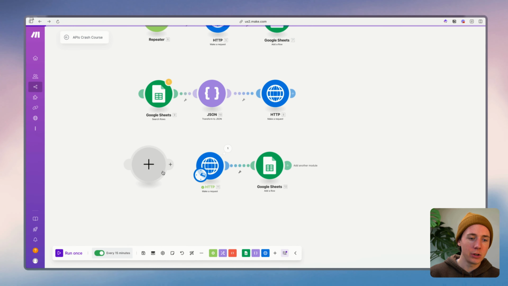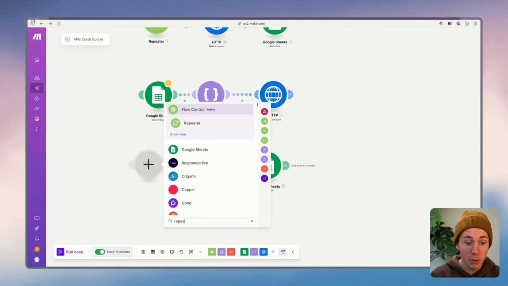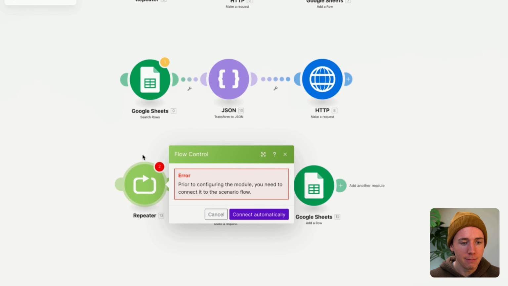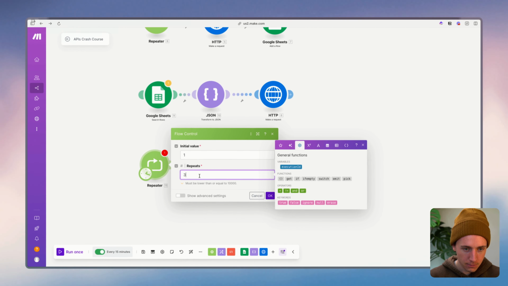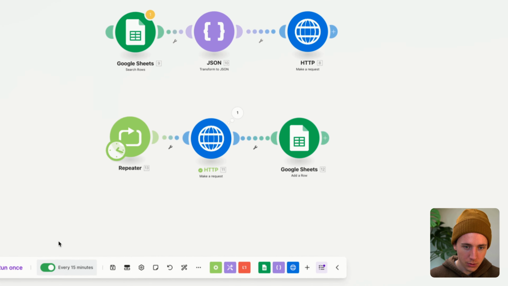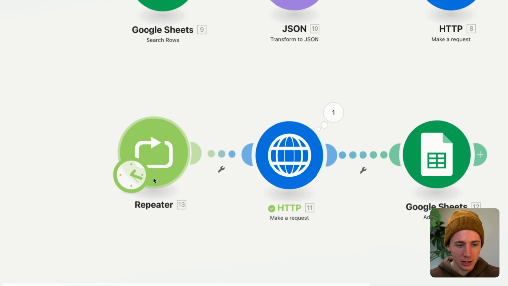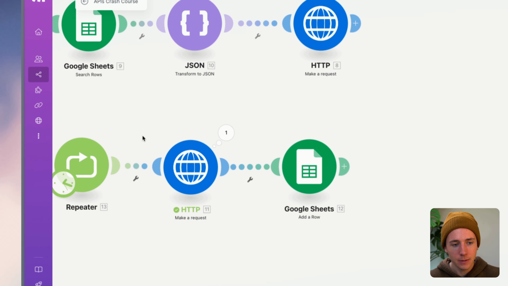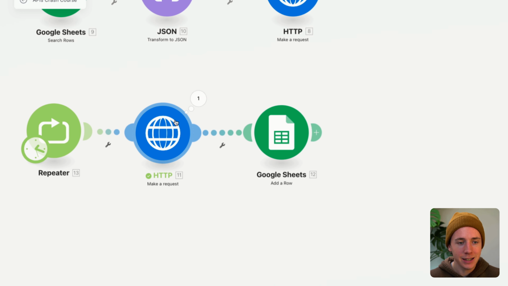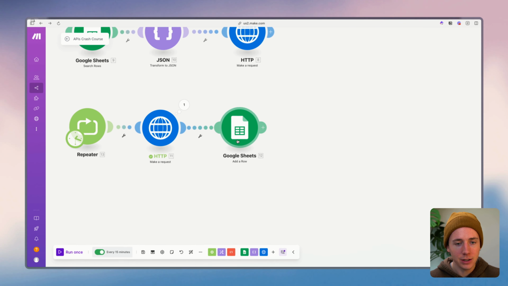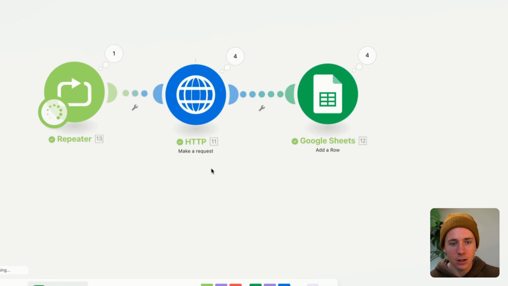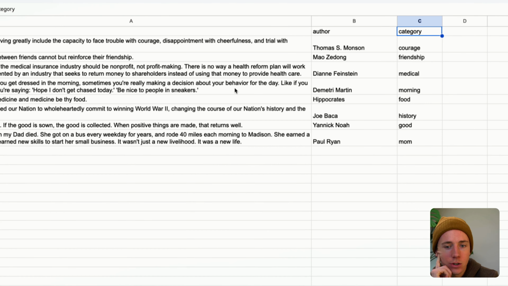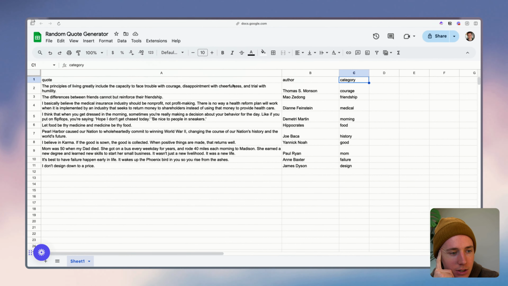And so what we're going to do here is we're actually going to create a repeater module so that we can get multiple different quotes at once. So you're going to drag this over here. Let's do 10 different quotes. Now what this is going to do is run 10 times. It's going to send 10 GET requests, and it's going to take the responses of every single request and add it into Google Sheets. So we can see here, it's just pulling quotes into this scenario.